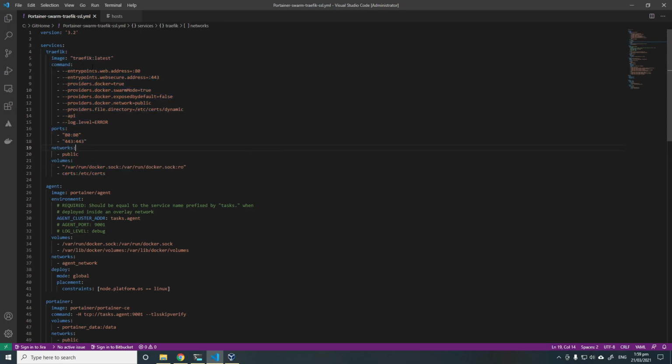As you can see, we're using the latest image of Traefik. And to start the container, we're adding some commands. Most of this is self-explanatory. So entry point for HTTP, port is 80. For HTTPS, web secure, ports 443. Providers Docker is true because we're using swarm mode. We say swarm mode equals true. And the one thing that's slightly different from standard is this here. Basically, we're saying that the certificate file details are available in this directory here.